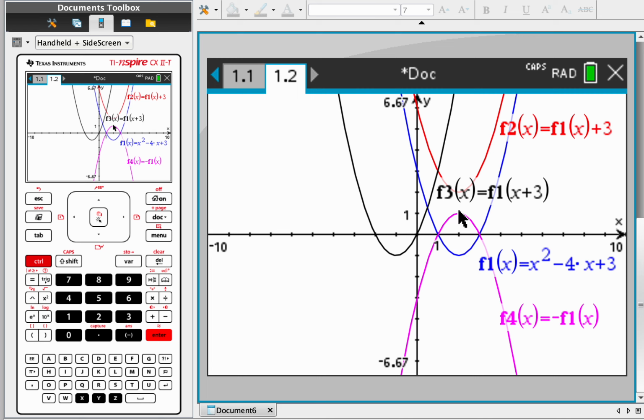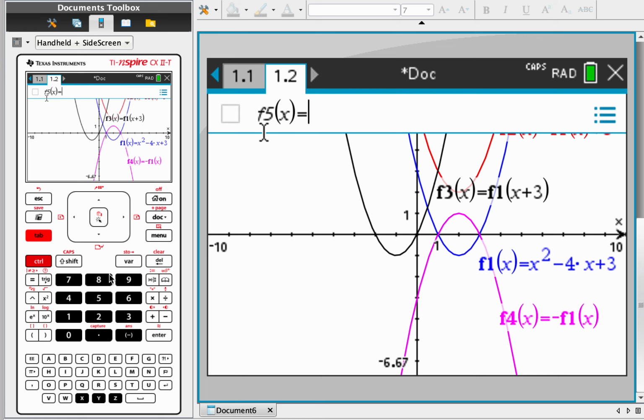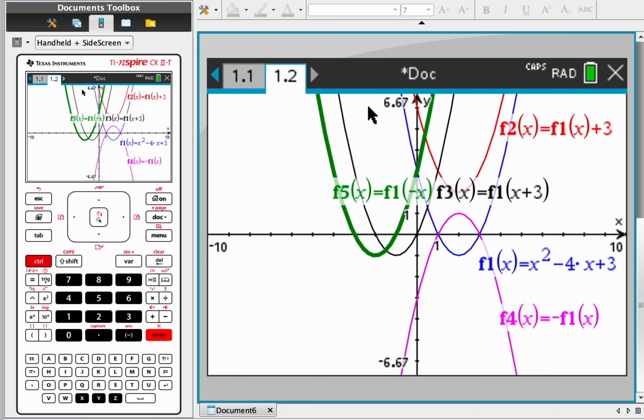All right, and the next one, let's put a negative x in the brackets. So now it's not outside the parentheses, but inside it. So what do you think is going to happen there? Well, if you said reflect in the y-axis, you'd be correct. So it's reflected in the y-axis.